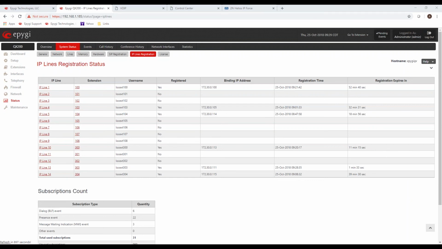So the question is, at that point, did it register? Well, let's just take a quick look. If you go to status, system status, there's an IP lines registration tab which shows all the different endpoints that are registered, and you can see that yes, these have registered, and it specifies when the registration expires.